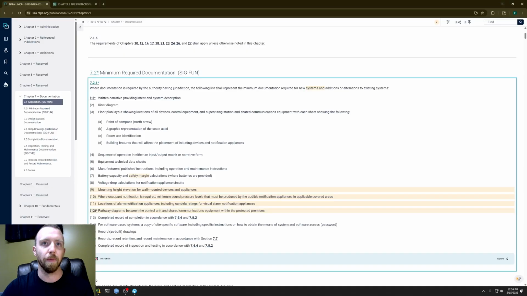So I just don't have it here, but you would need that in the plan set, as well as the manufacturer's published instructions. If there's any specific things that are outlined from the manufacturer for the said device or equipment, you need to indicate that.